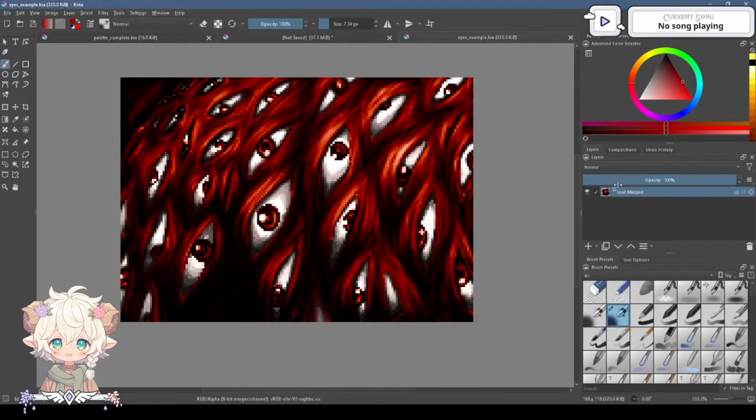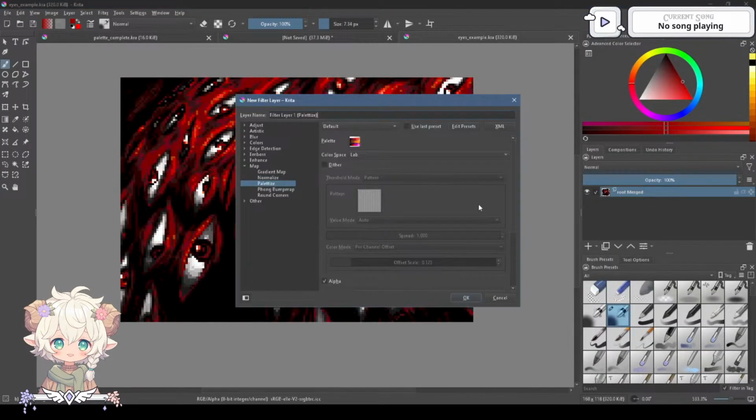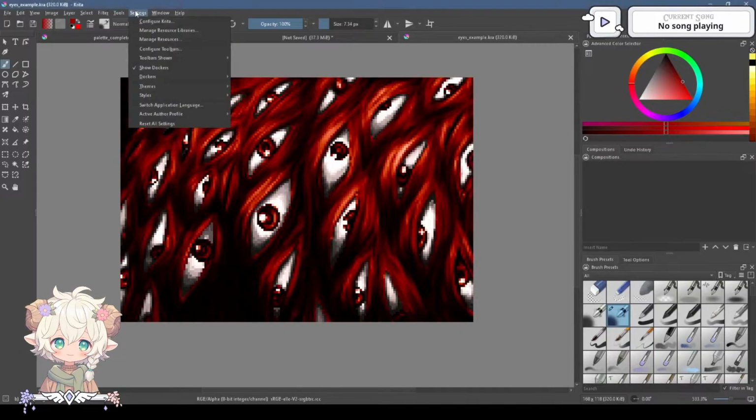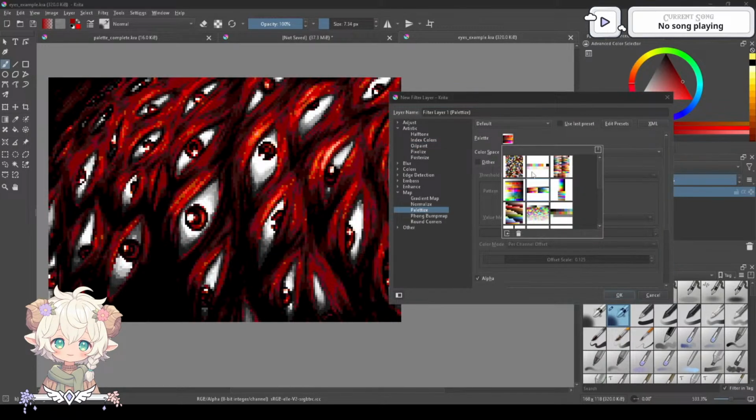All you have to do is go into the Layers tab, click the drop down next to the plus button, and add a filter layer. If for some reason you don't have the layers visible, go to the settings menu, then Dockers, and check layers. When adding your filter layer, under Map, select Palletize. Click the button next to Palette to select a palette.